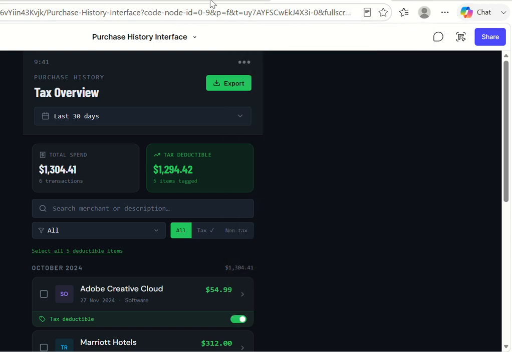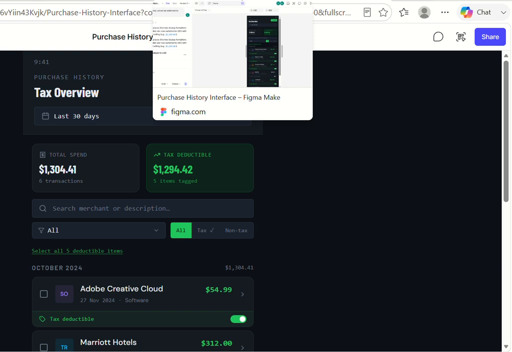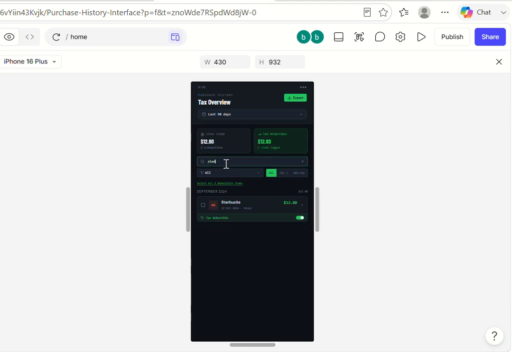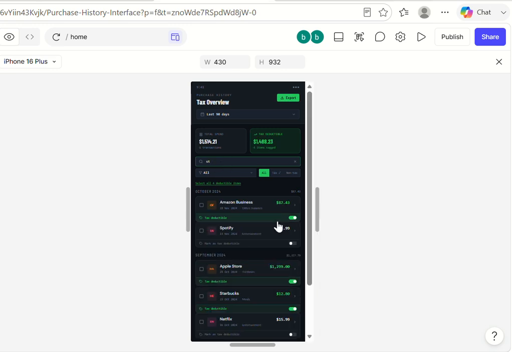All right, now we're going to look at the mobile interface. In this case, it's an iPhone 16 Plus. Same as the web interface, same 30, 90, 180, and 365. The dates also update. We're going to do 90 days this time. See, our amounts increased. Same functionality here. Starbucks exists because it's 90 days.